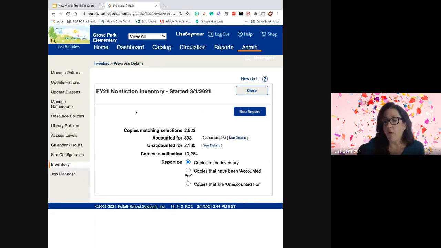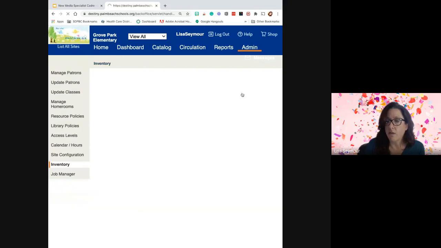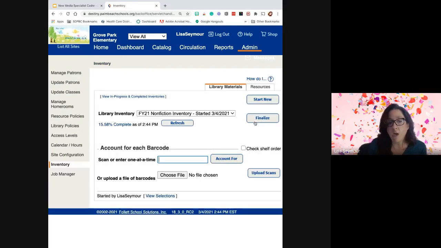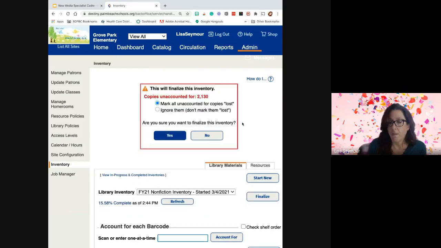Now, when you're all done, you're going to click close. Okay, when you're all done with your inventory, you would click finalize. Now, this is a really powerful tool. And when you're finalized, you need to mark all unaccounted copies for lost. Otherwise, your inventory did nothing.